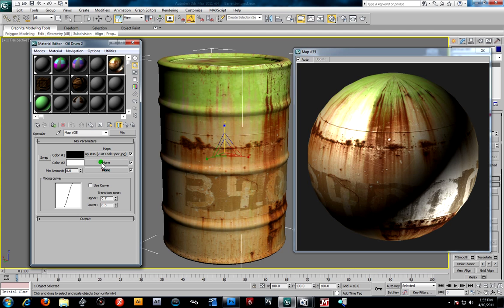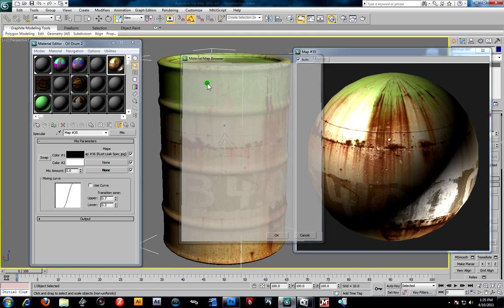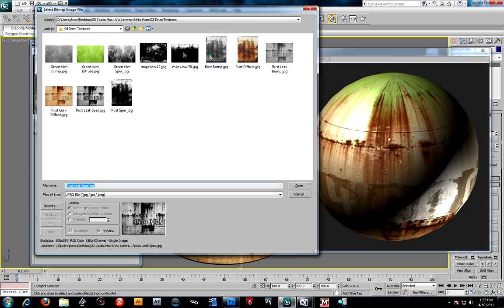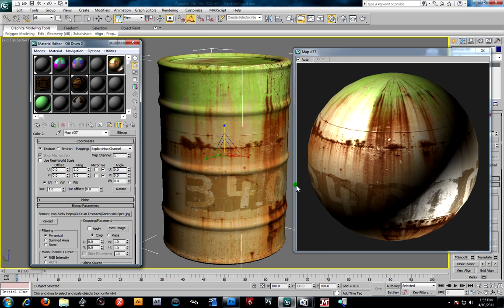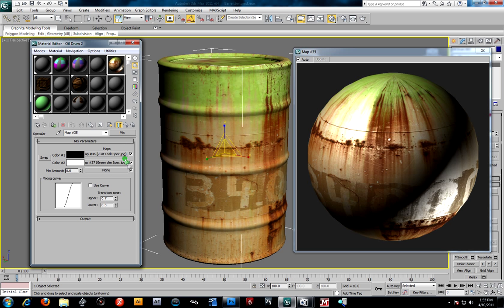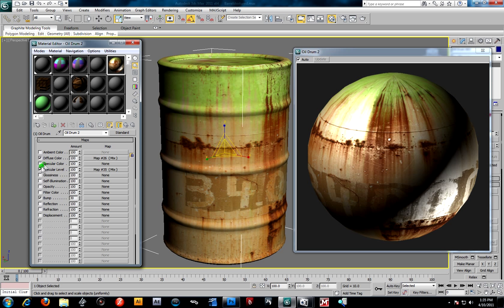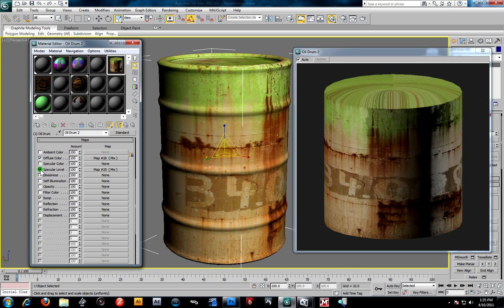Alright, now the second map in the specular level, we have a rust leak. We're going to put the green slime spec. So I'm going to go bitmap. We got our green slime specular. I'm going to open that up, and you're going to see that kind of pop. Alright, so if I were to show that, let's switch this to a cylinder and you'll probably see it more. Alright, so if I turn that off, you can see it, turn on, and then, you know, obviously we got a little bit of the shine.